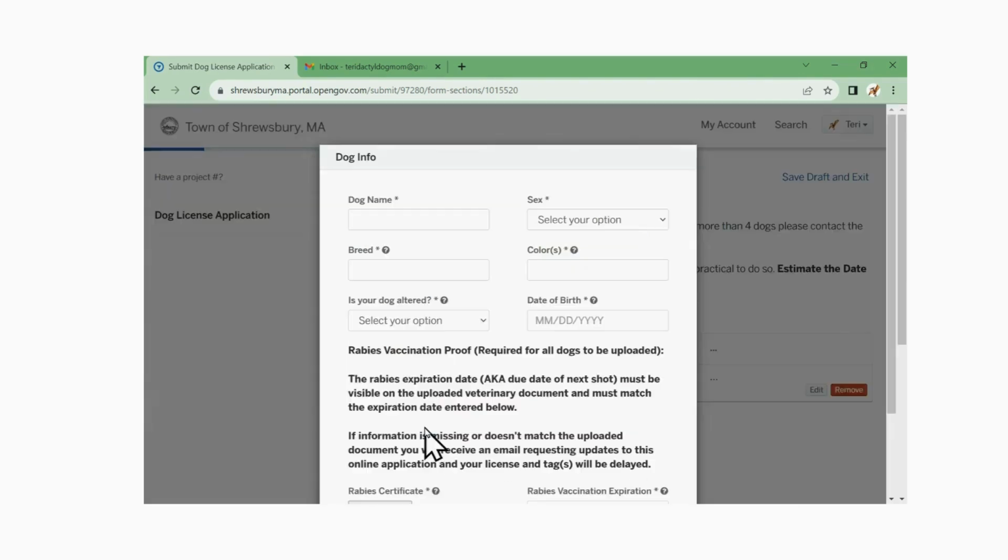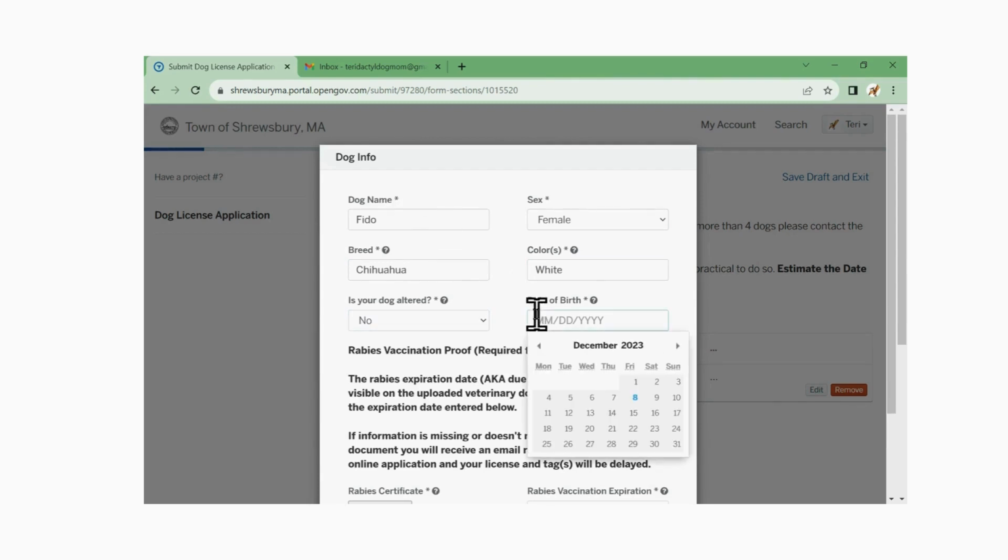I'm going to add one more dog quickly, and when I'm done with this, we'll move on. I just want to show you what the dog license looks like with more than one dog on it. And when I enter this dog, I'm going to enter that it is not altered, so you can see the difference in price.